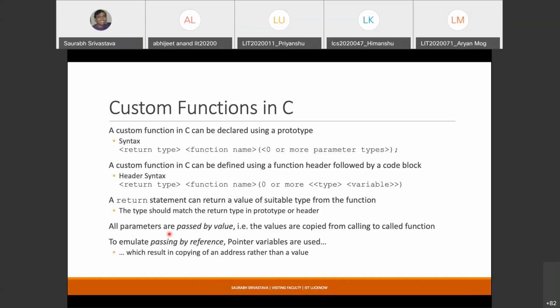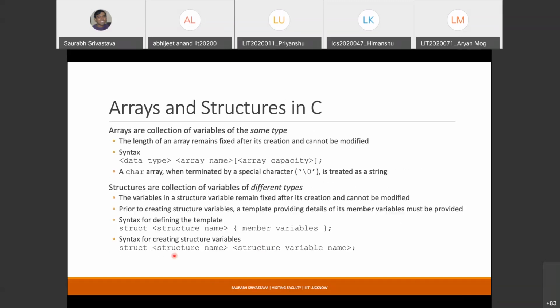In C++, there is a specific concept of a reference. So when we study C++, we'll see. But in C, if you have to emulate pass by reference, you have to simply pass the pointers and then manipulate the pointers inside the called function. This way you can basically achieve the same effect as pass by reference.